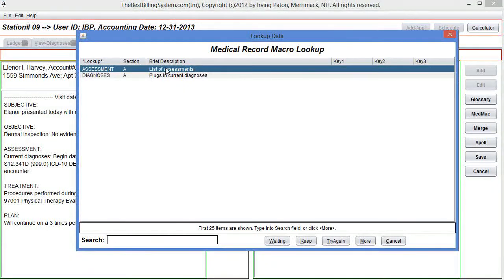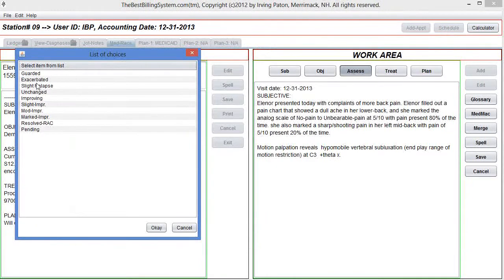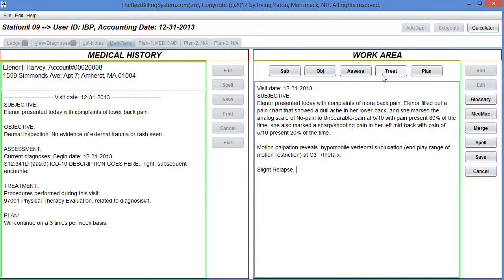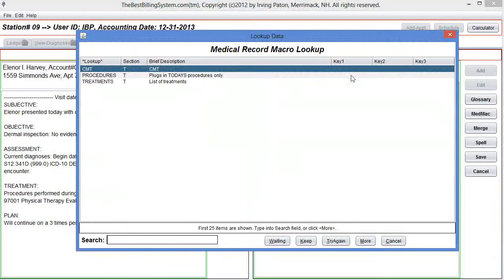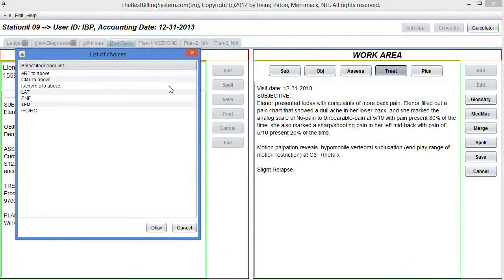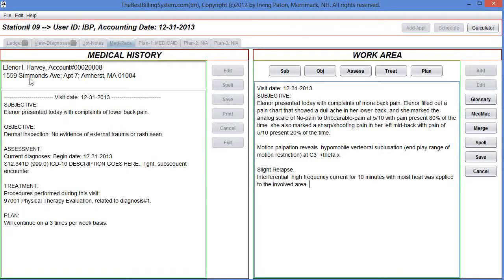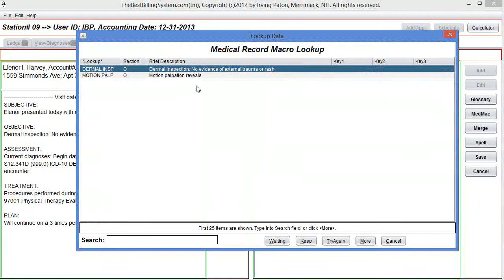So again, the assessment, we get a list of assessments. We can, slight relapse here. And we can do the treatment. What are we going to do for treatment? Well, we could have a list of treatments, and then we could do that interferential with high heat. In other words, we have these pull downs that have quite a bit of intelligence with them.